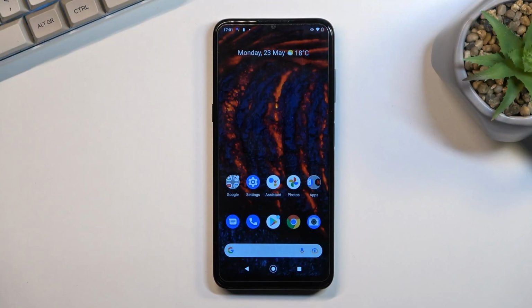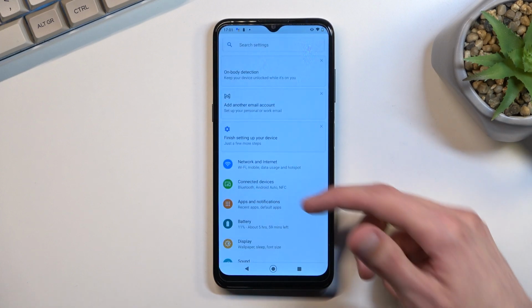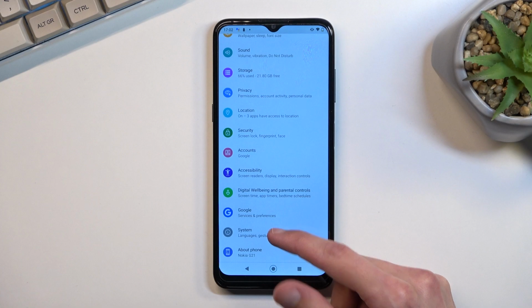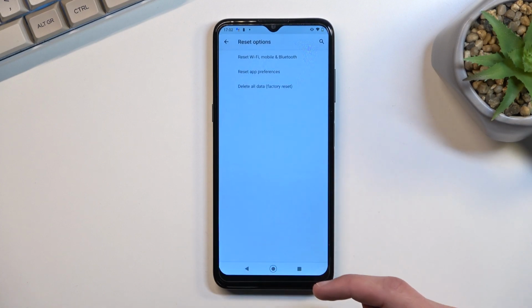Welcome. In front of me is a Nokia G21, and today I'll show you how you can hard reset this phone through settings. So to get started, you want to open up your settings application. From here, scroll all the way down to System, tap on Advanced, and in here you'll find Reset Options.